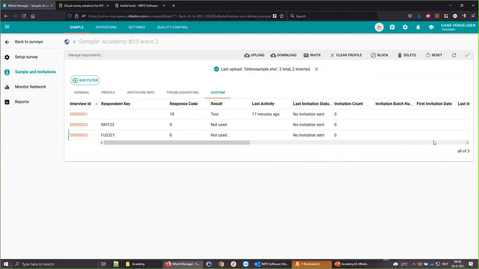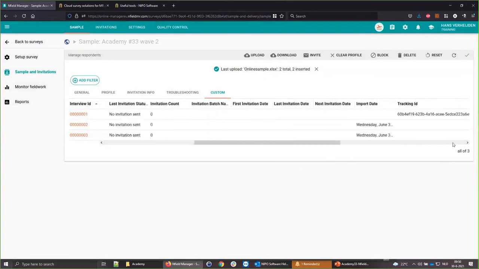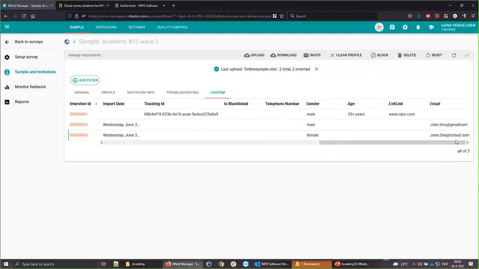And then if I look here on the right side, you will see that I actually have here the email address, the male, female, and the age I use inside for the quota. And I use an exit link. And this was also defined inside the questionnaire.